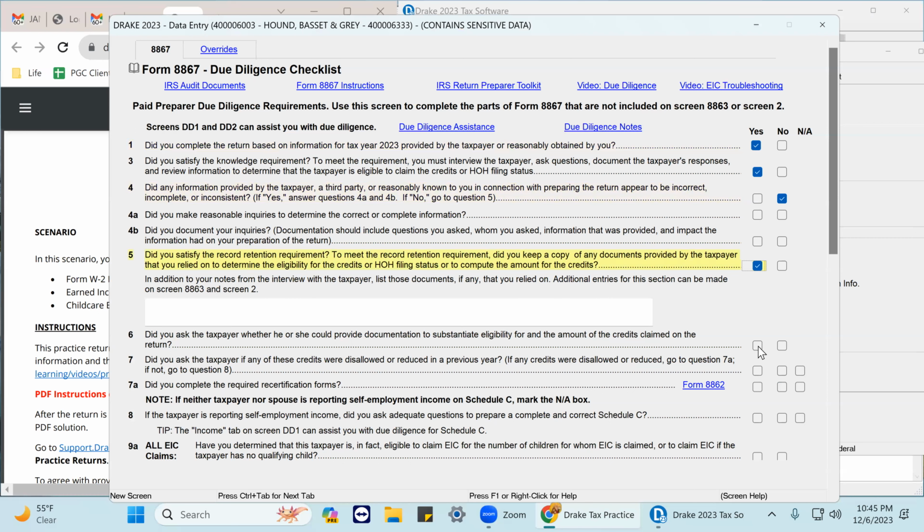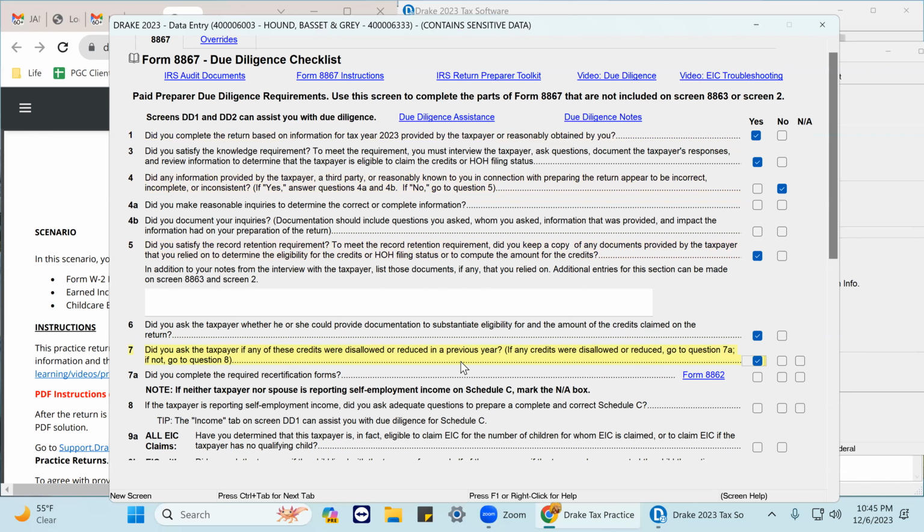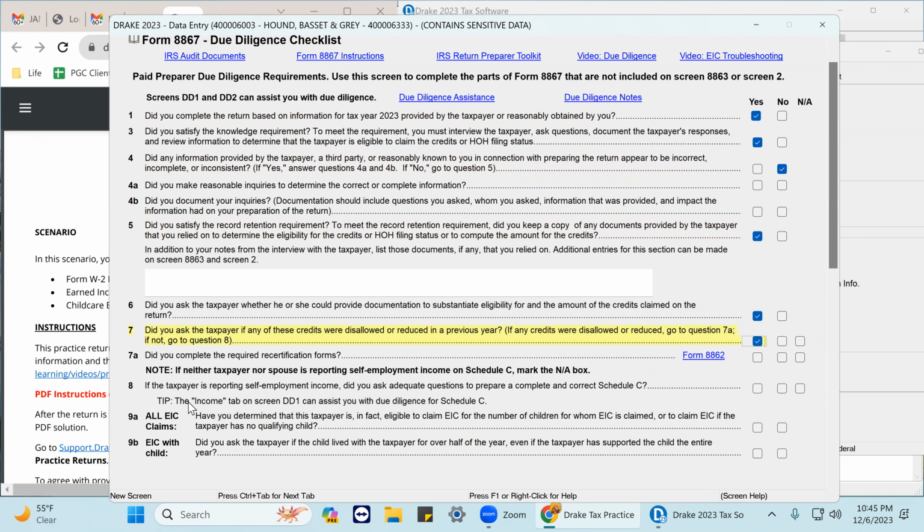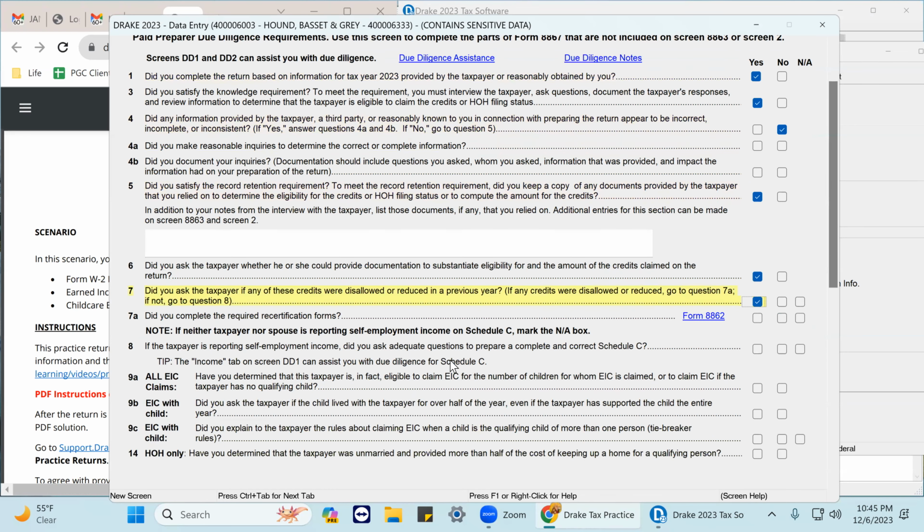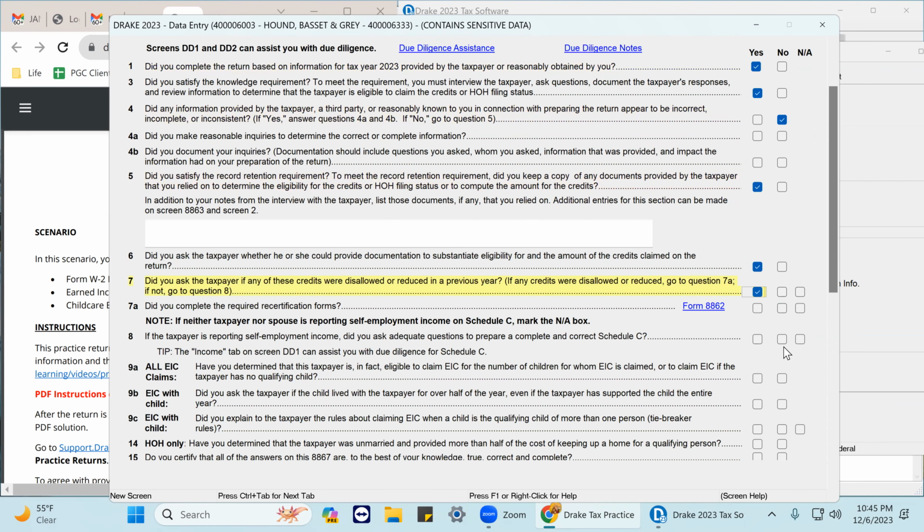Good job. Number 6, yes. Good. Number 7, yes, always yes. So since it's yes, we skip number 7A. Do they have self-employed income? And this client? They do not. No. So it's not applied. Okay, so not applied. They don't even have one.